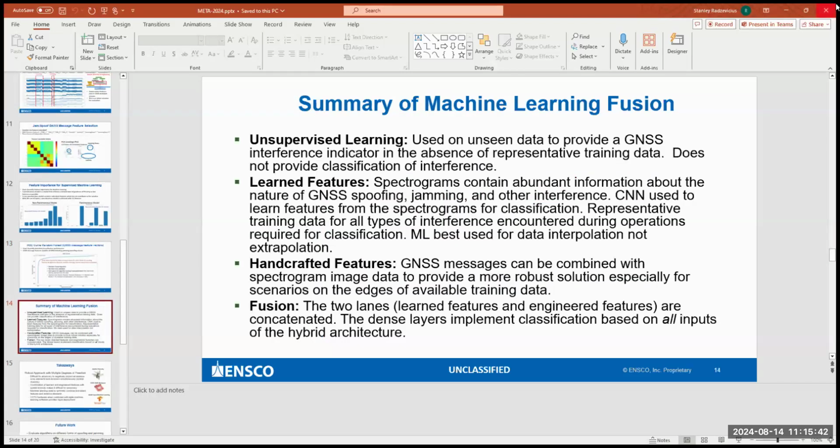And then, as a summary, we use unsupervised learning as the first level of the algorithm. It can be used on unseen data that has never been seen before, just to let the operator know, is there interference going on or not?